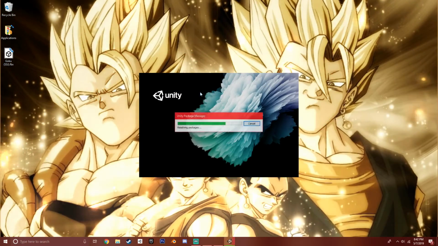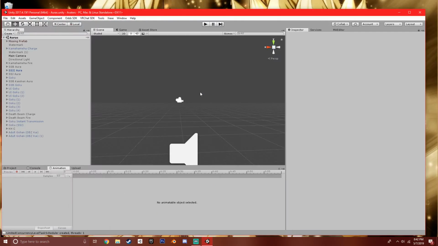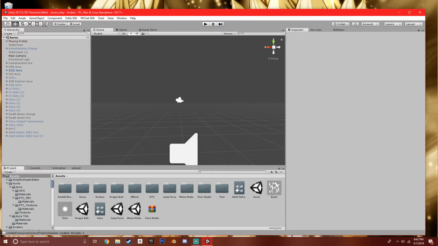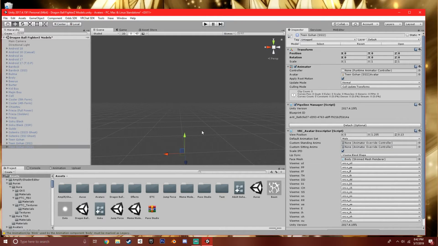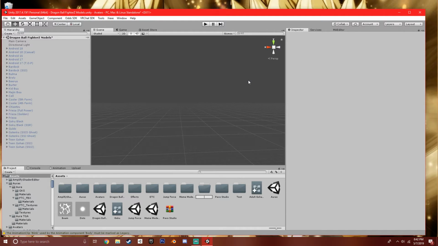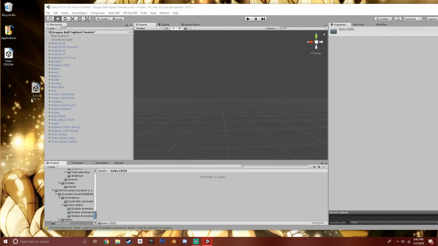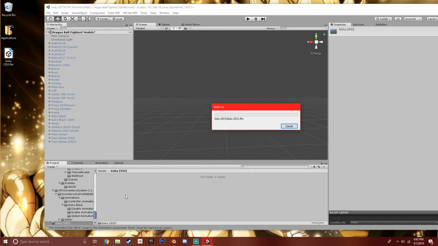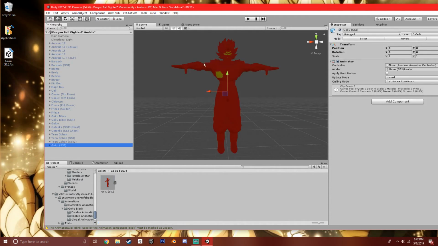Just go to your project and wait for it to load. Then I'm going to open up a new Unity project. I'm making a folder right here because I'm going to delete this folder as soon as I'm done. So Goku SSJ, just do whatever you want here. Open that up and drag your FBX into the project. Now you can drag it into the hierarchy.